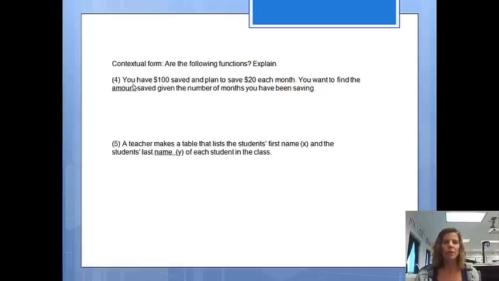So what we're going to do on this one, again, it's a lot easier if you have a table to tell whether something is a function or not. So I'm going to go ahead and make a table. We'll just do an X and a Y. Our X will be the number of months, and the Y will be how much money we've saved.